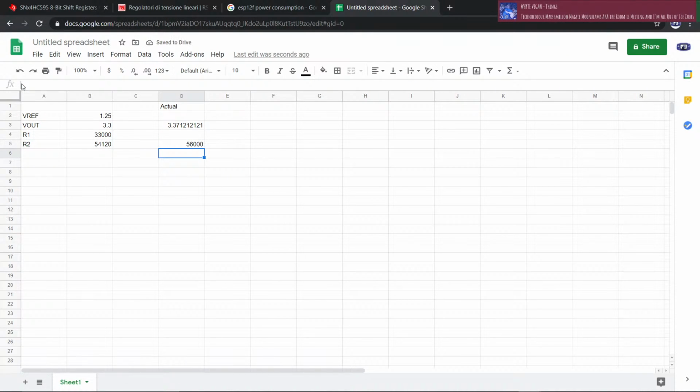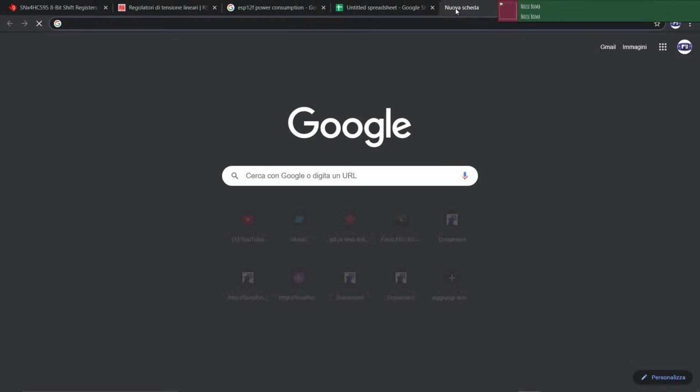Yes, we got it. 33 and 56. Nice. That's really good. Because you have to work with standard values, and resistor values follow these standards.